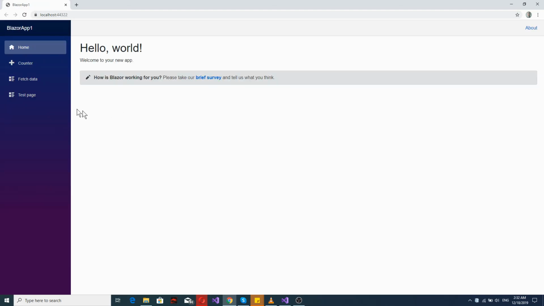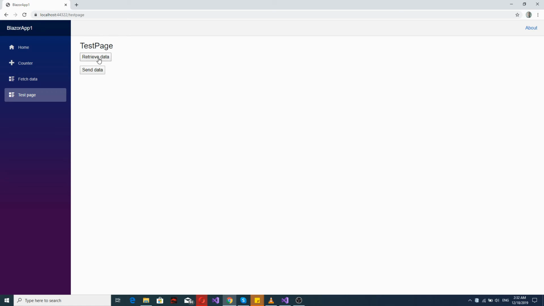So I just go to test page and I can click retrieve data. I get test value, I get 100, all works perfectly, right? And then I can send data, and as you can see, it was changed. I get test response, and then I get 50. So it works perfectly. Now, whether I recommend this option or not, I really can't say for sure.